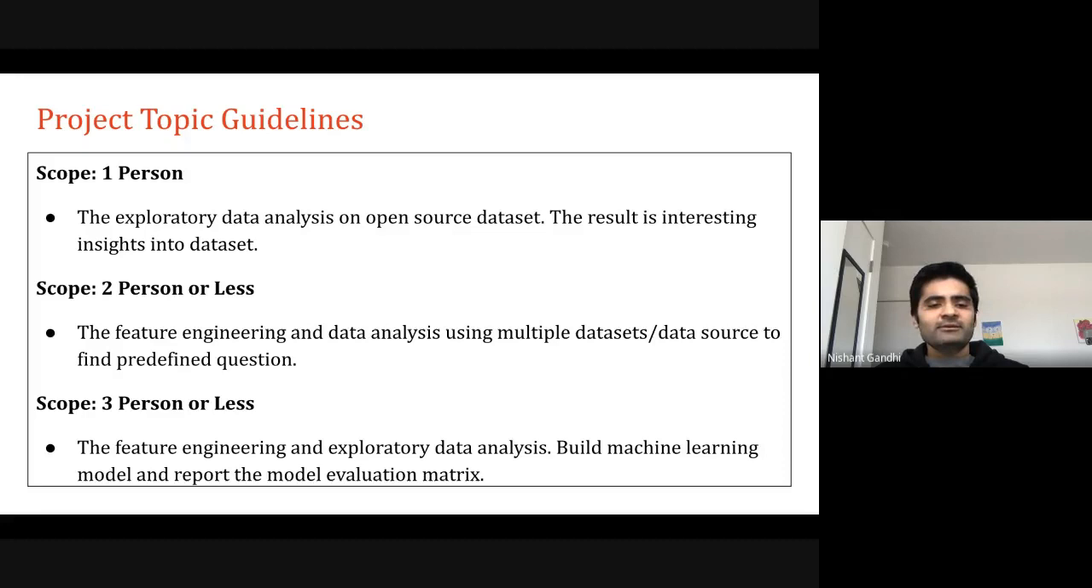Feature engineering could be one part where you take the data set, massage it, and extract more out of the data set. Exploratory data analysis, where you create charts and graphs and tell about what you found interesting in the data set. And finally, a machine learning model, where you say, hey, this is the data set, this is what we found, and finally, this is the model which can predict certain things.